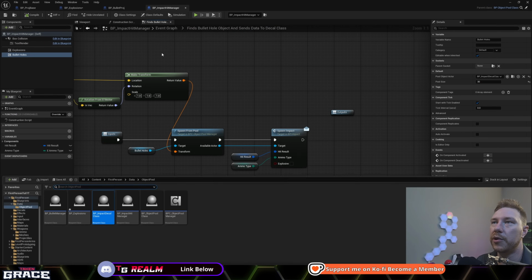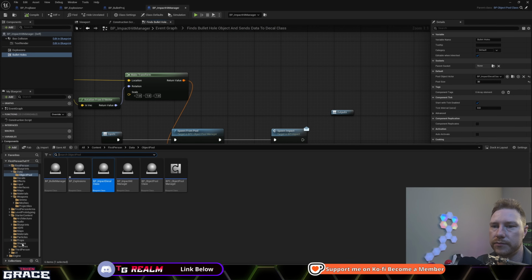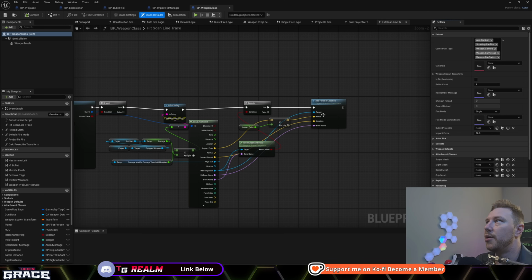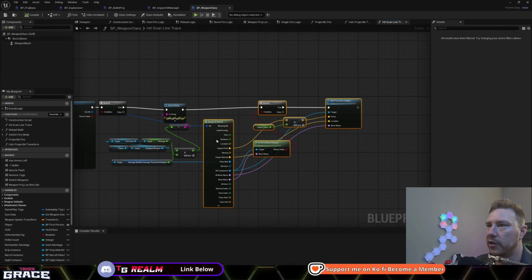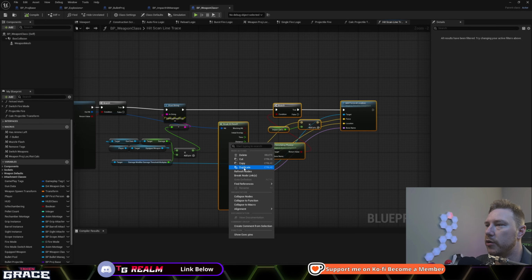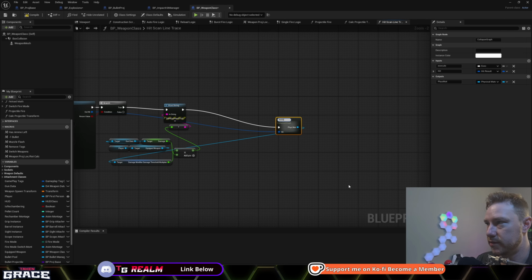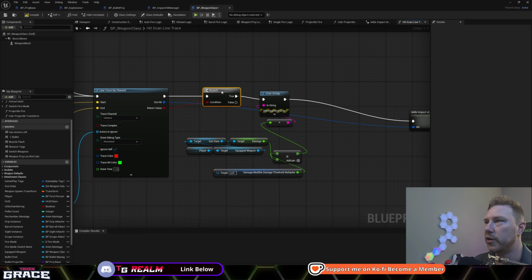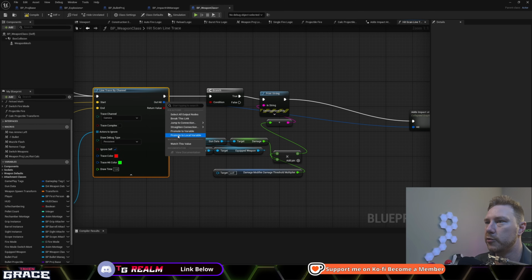So we will open up our weapon class. I can never find it. Weapons, there we go, weapon class. And we're gonna go into the hit scan line trace right here. We are also gonna collapse this to a graph, because again, this is ugly and I don't wanna look at it. So we'll collapse this and we'll say adds impact at location. And we'll promote this to a variable.